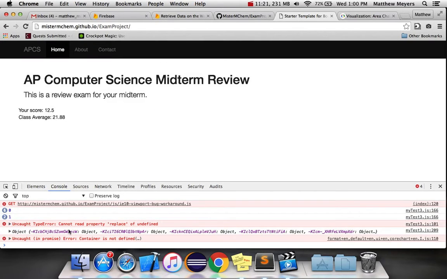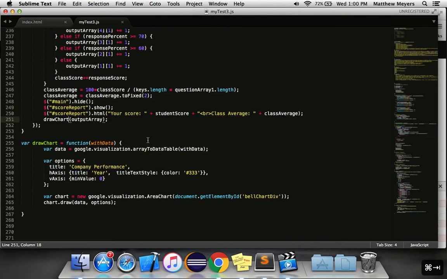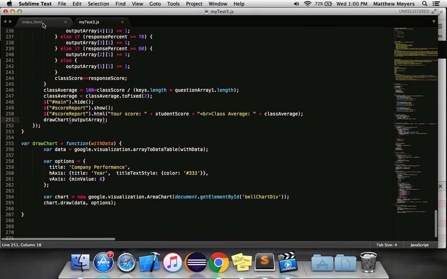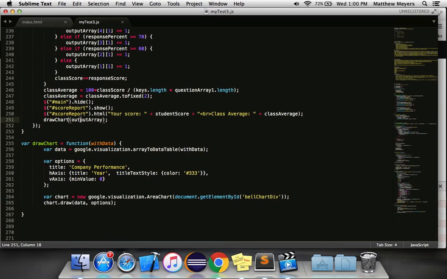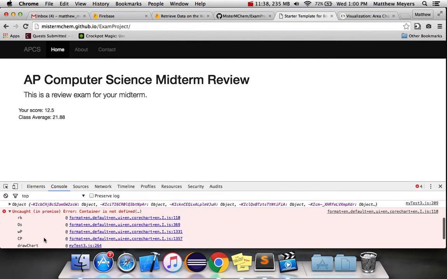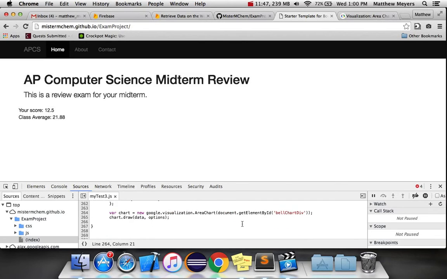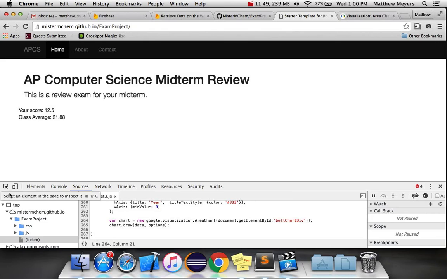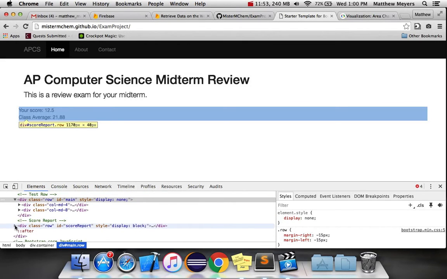That's good. Container is not defined. Bell chart div. Bell chart div. I don't believe you that the container is not defined, good sir. I think the container is very well defined. Is there not bell chart div in here?